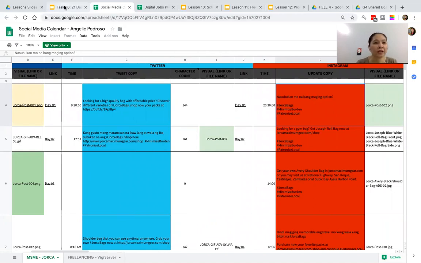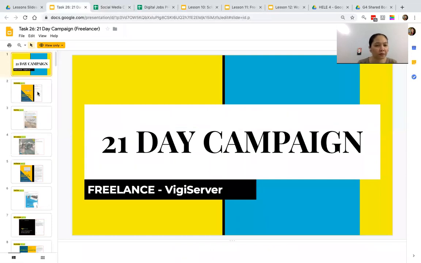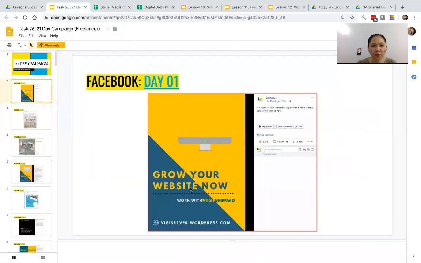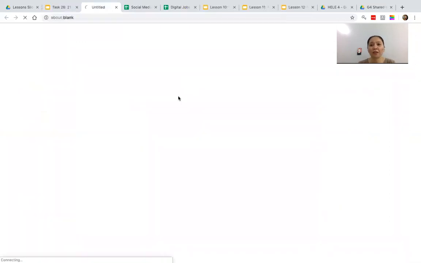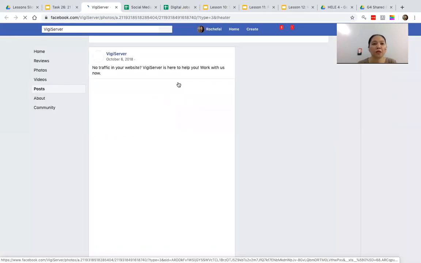Let's see what they look like. So day one, this is her post in Facebook. And the link is shown here. Let's try to click the link and see what will happen. Make sure that the links of your post are also here.